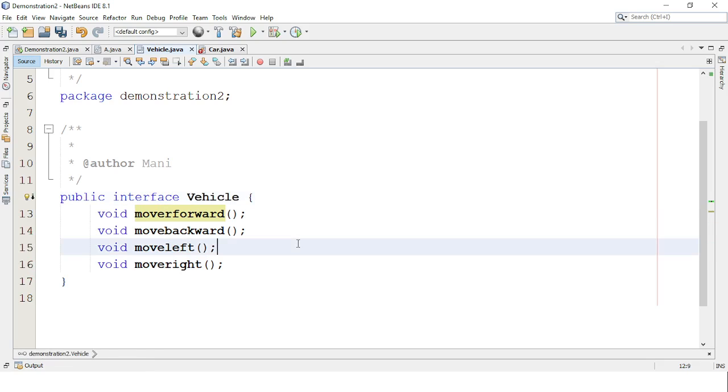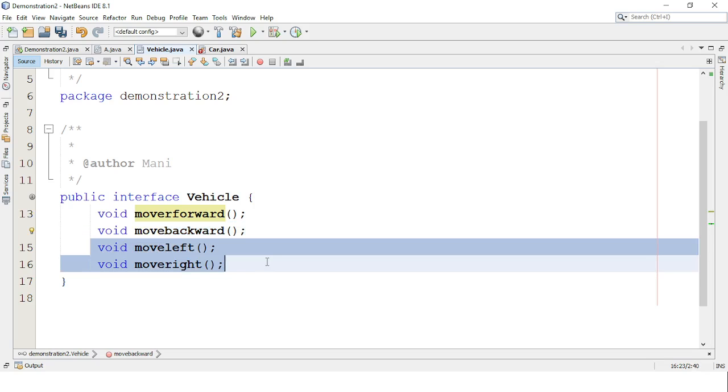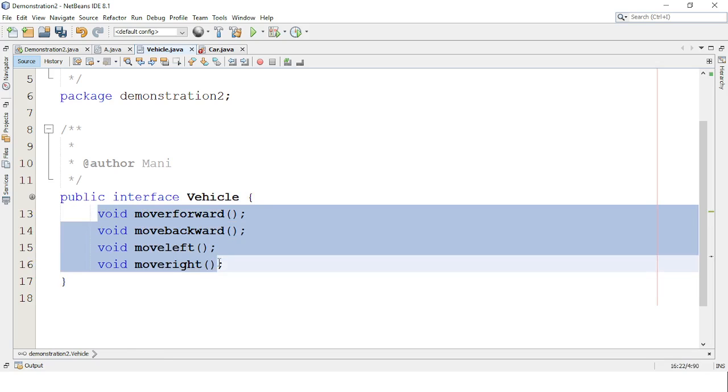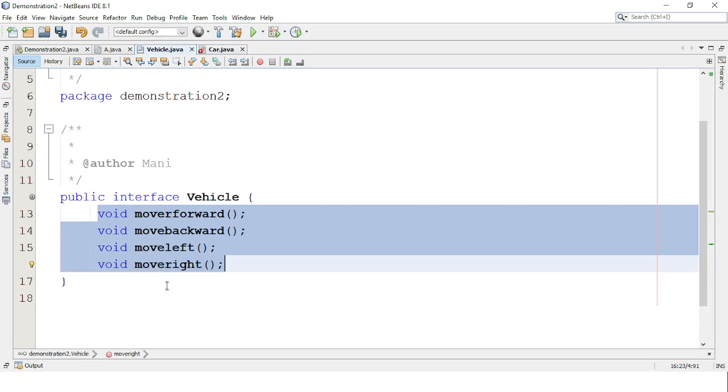What is the definition of interface? Interface is a collection of methods. That's all. Method declaration. That's all. It's a collection of method declarations. There is no body for that method. Any class which wants to implement that interface must write the body for all these methods.